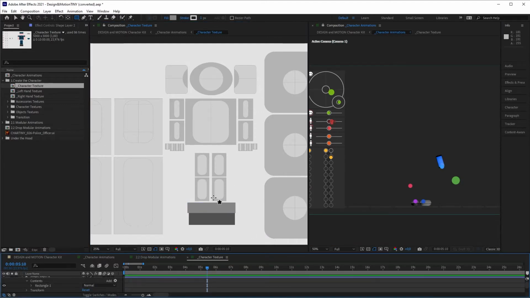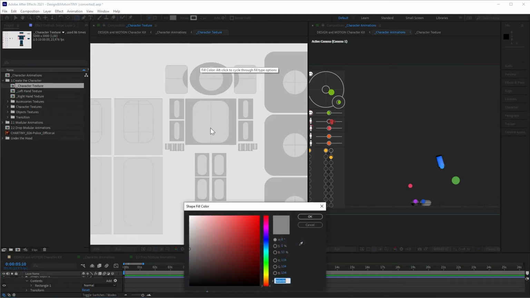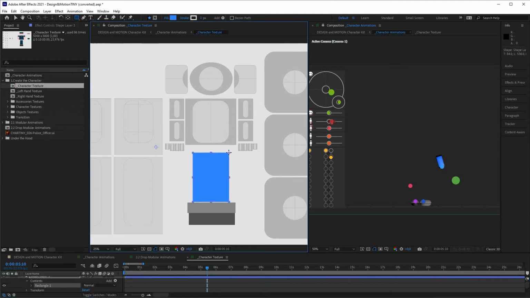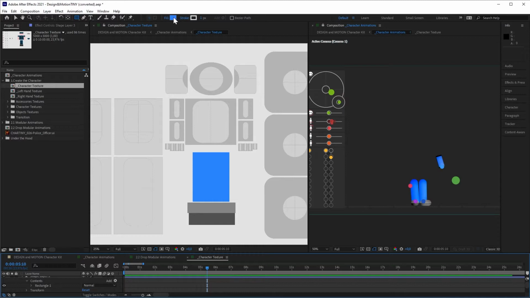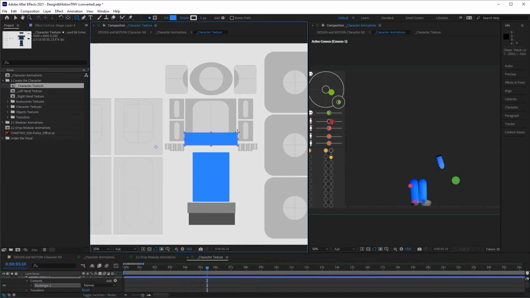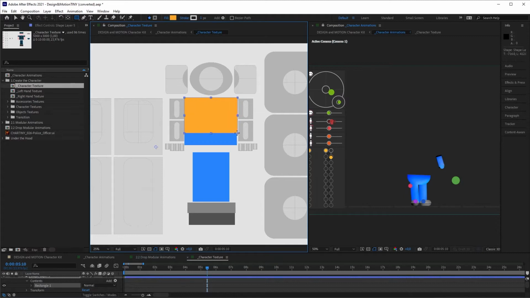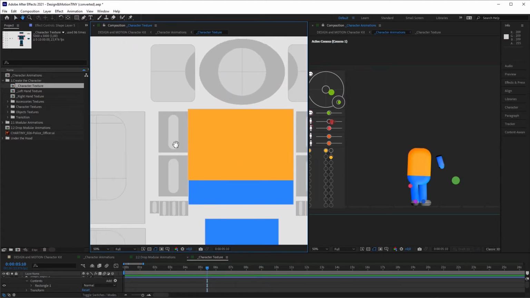This version is for the legs. You can create as many details as you want. I will do it very simple to understand how the creation or adaptation of character works. This region is for drawing the body. I will draw the pants here, and at the top I will put an orange rectangle that will represent the shirt.